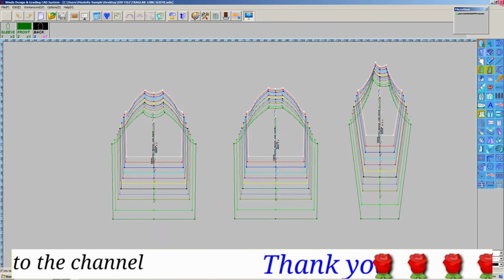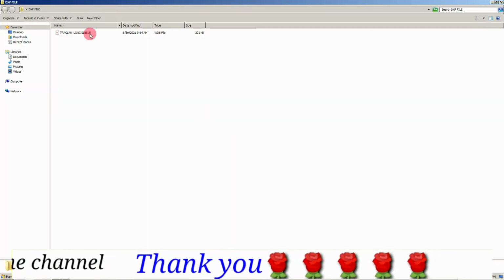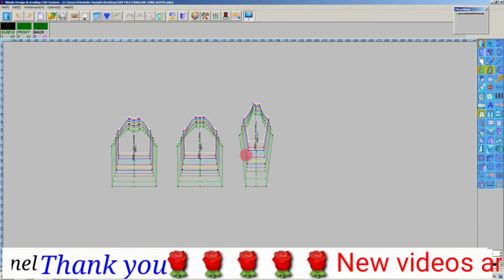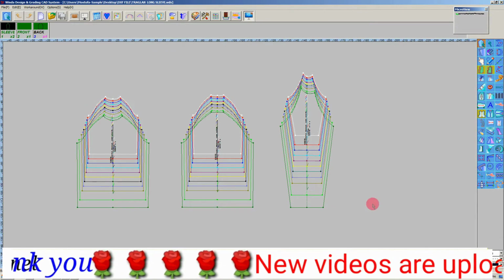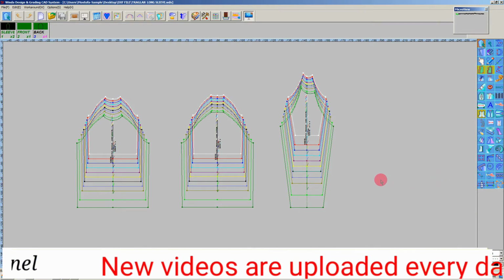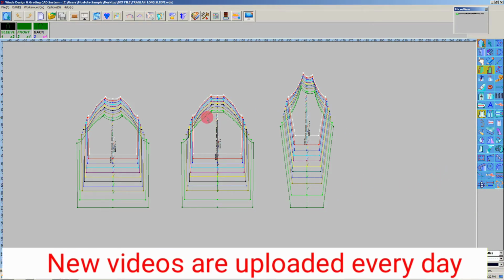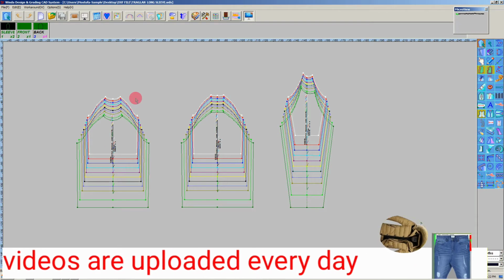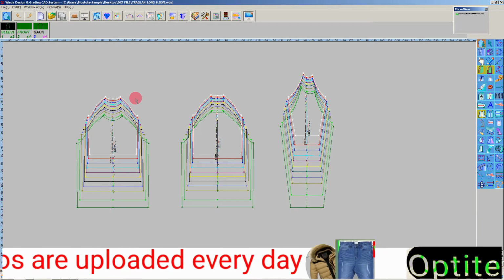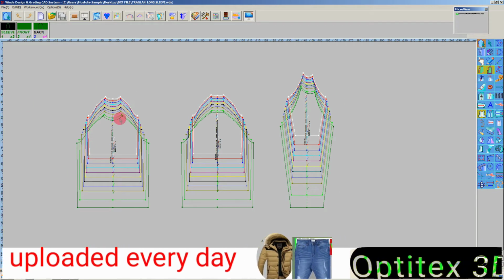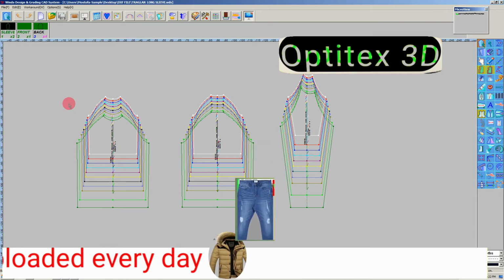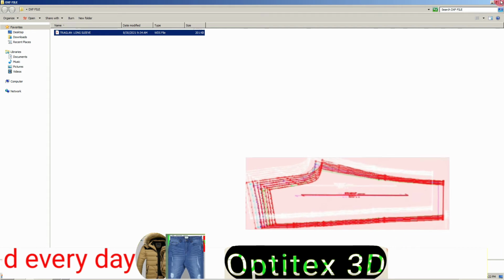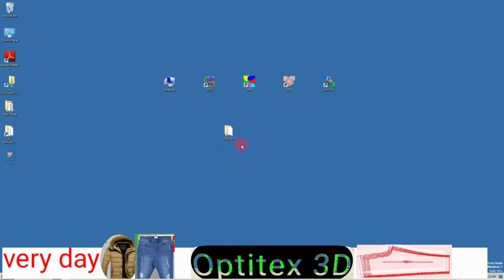So this pattern, my folder pattern, open. My pattern grading is already done, so this pattern is totally finished, no sewing allowance, just DXF format, easily. So this pattern's grading is already done, so follow my video, continue the video, no skipping.